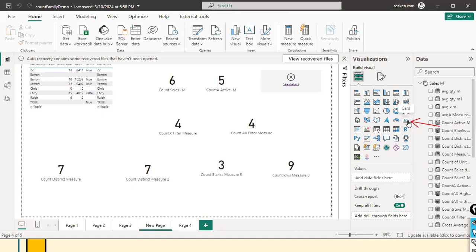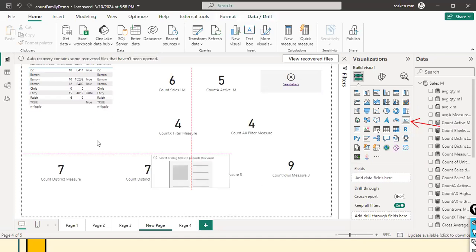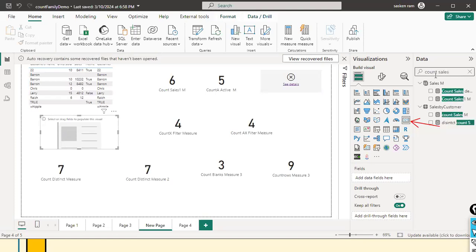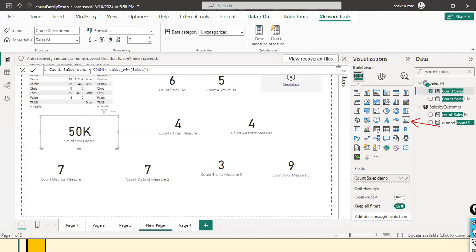Click on the card visual. Look here, I just drop this. The card visual is helpful for troubleshooting also, like whether it displays the correct value or not in the measure, right? Count sales 2 only I created, right? So what is the name that I've given? Demo. This is the one. Count sales demo. I just drag and drop it here. 50K. Look here, this is the one I have created. Count sales demo. Right, this is my measure name.